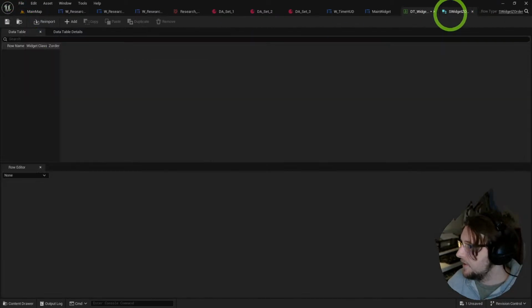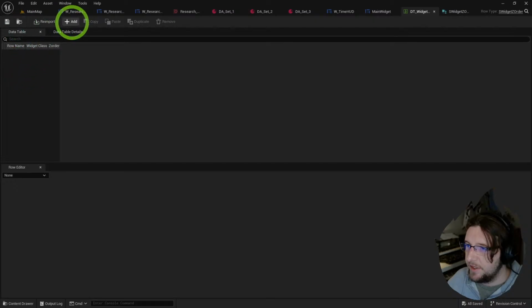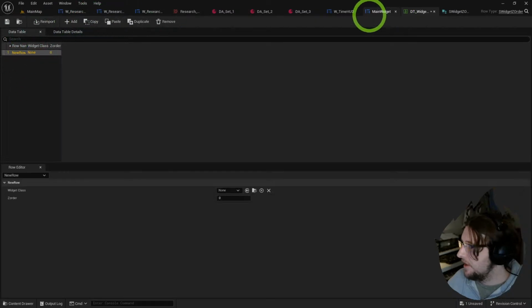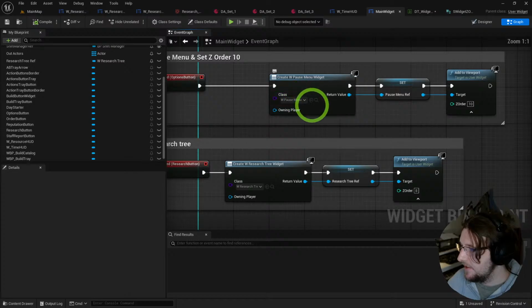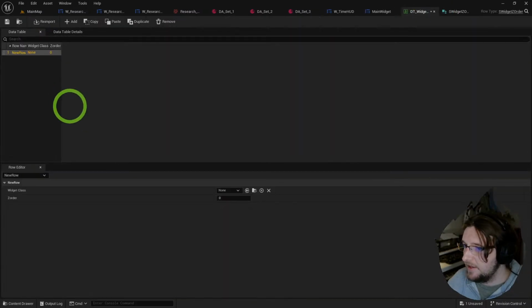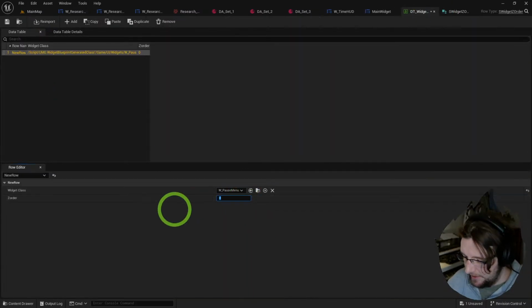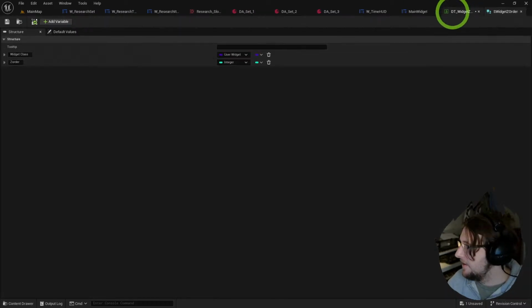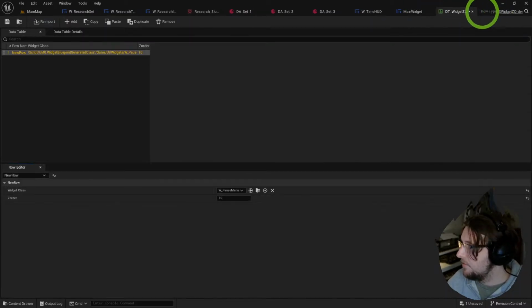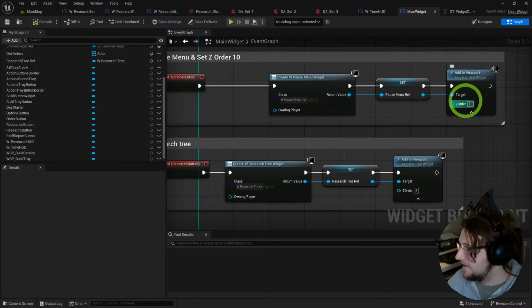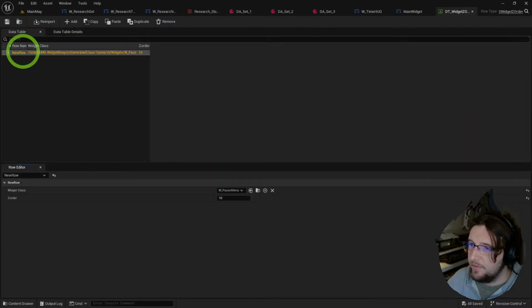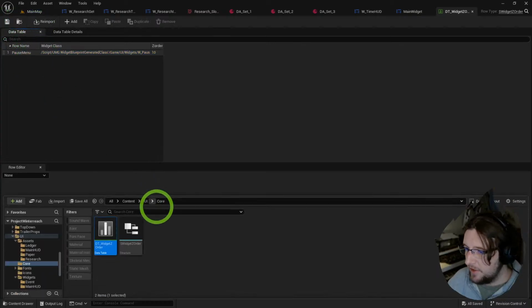Save that. Now in here, when we save this and we're going to add a new item, we can come over to our main widget and we can say, the pause menu. So we take that, we put it in, we say, that's 10. So we know that's 10 because it's written here. So then we just call this pause menu. So now we're just transferring that over.